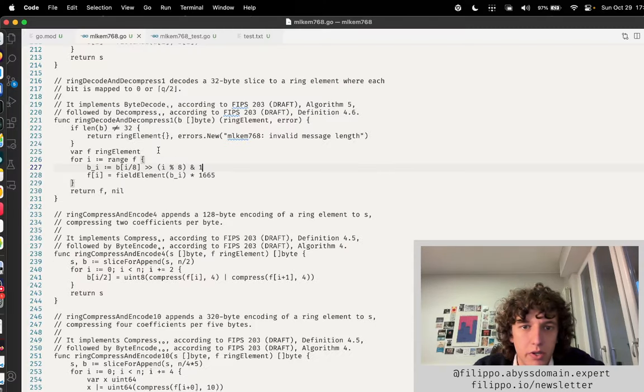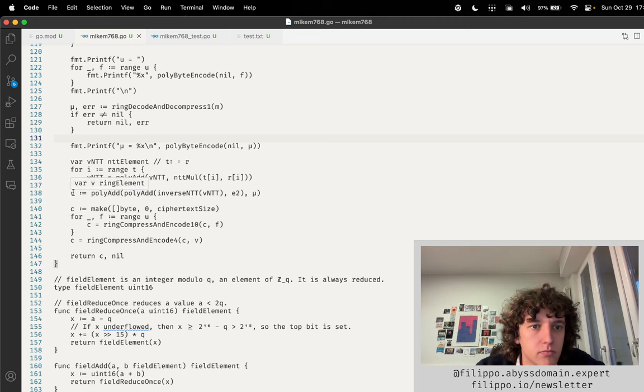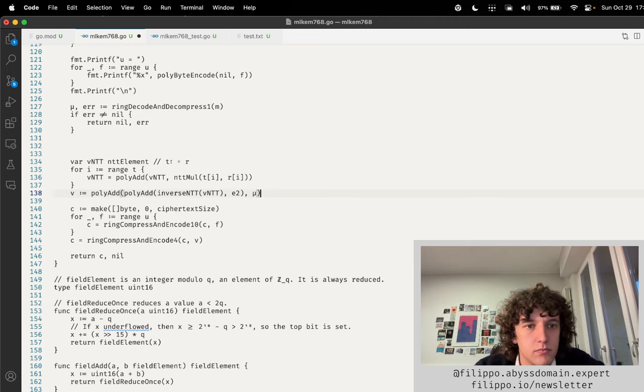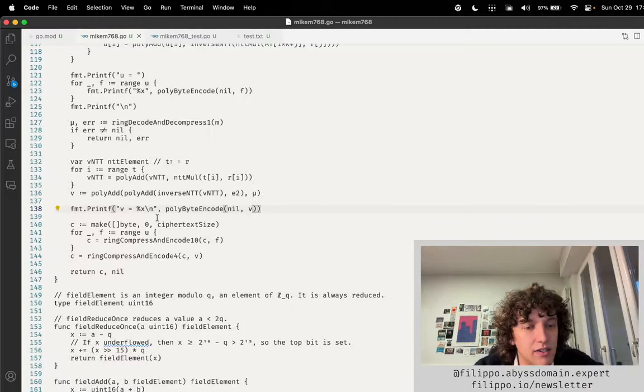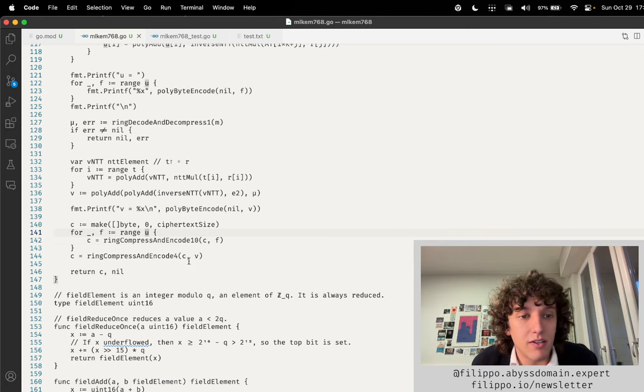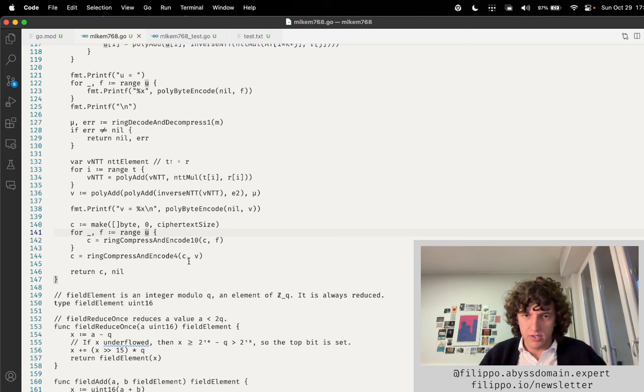Where were we? So we're here. Let's do V. V has got to be wrong. V is not wrong. So if V is right, and U is right, we have everything right, it's just the compression routines. Wow, I was really tired when I wrote the compression and the decompression, but yeah, damn, I got them both wrong.